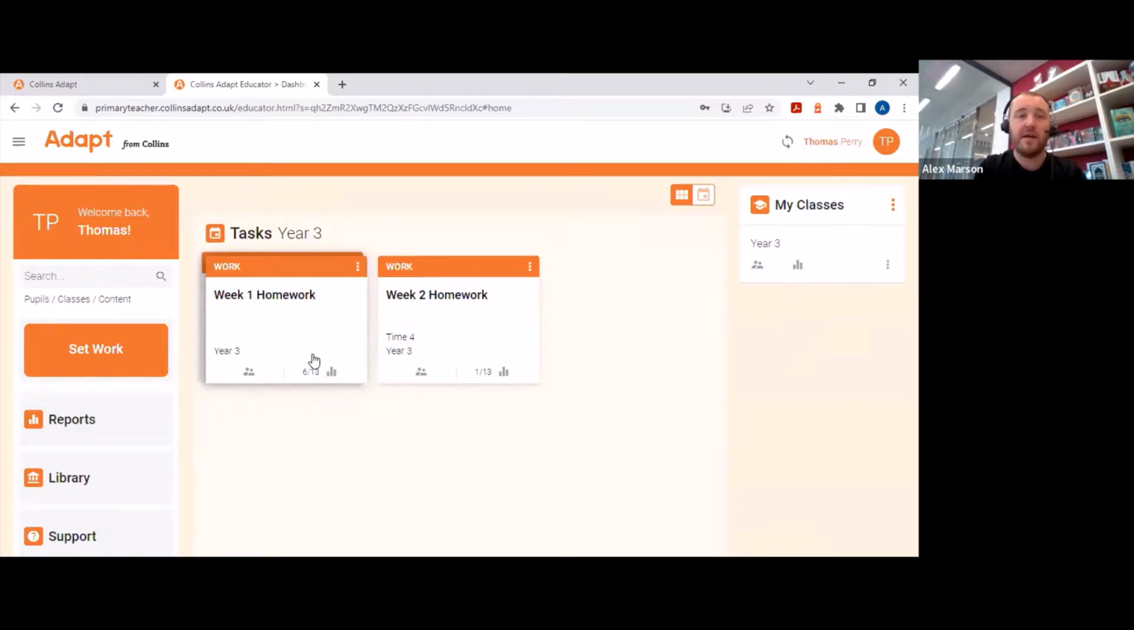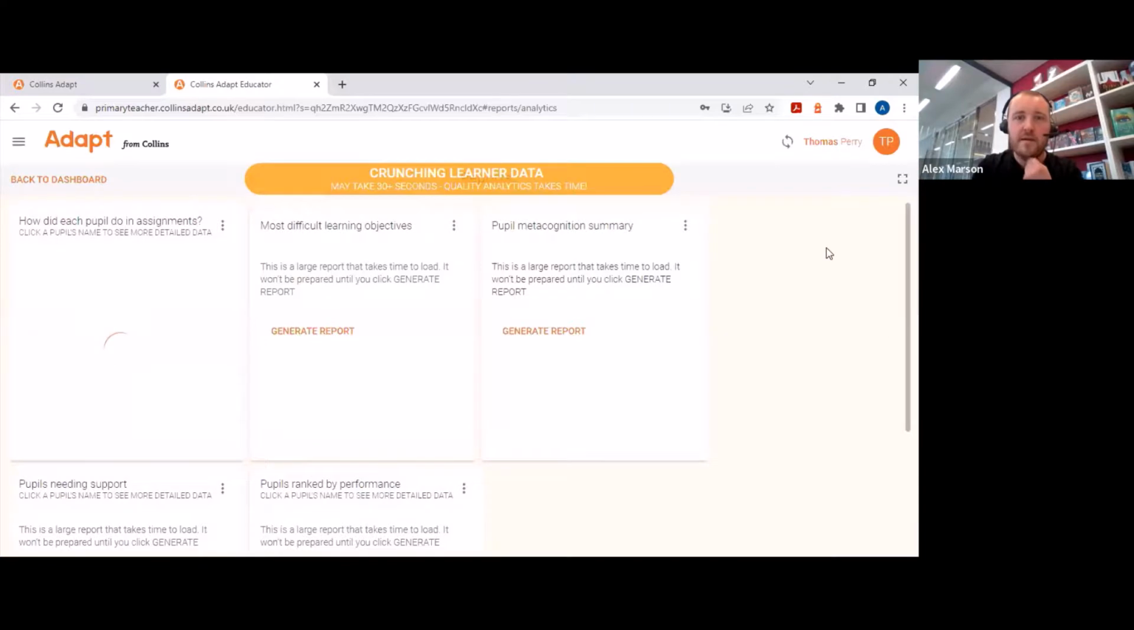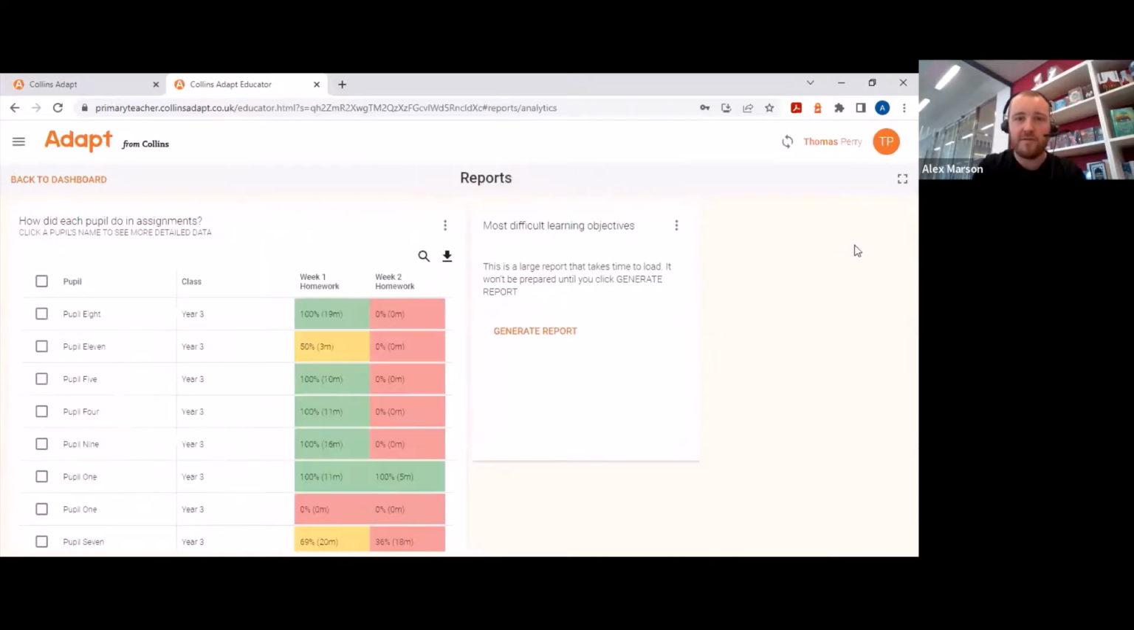But it is worth flagging that you can also click on the reports for a specific piece of work that I've set. So it may be that this is the piece of work that I set last week that the pupils were supposed to complete by today, and I want to go in and see how they did specifically with that. So I can click on the icon there. So what I'm going to do is click here and give you a quick run through of some of these reports.